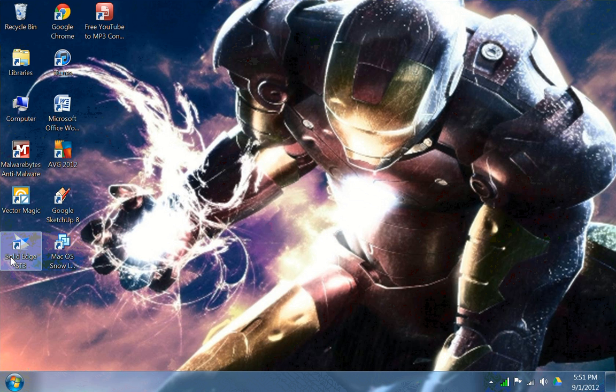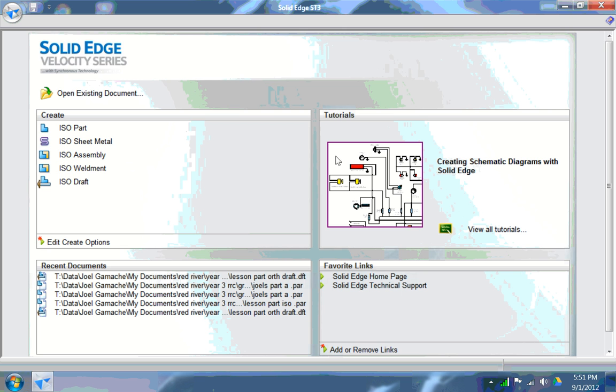So we're going to go ahead and start up Solid Edge, and that's going to take you to a page that looks like this. Here is the home page of Solid Edge. This is where you decide what kind of drawing you want to create: an ISO part, sheet metal, an assembly, a weldment, or a draft. We're going to start with creating a draft, but I'd like to select a different type of draft. I'd like to select an ANSI draft.